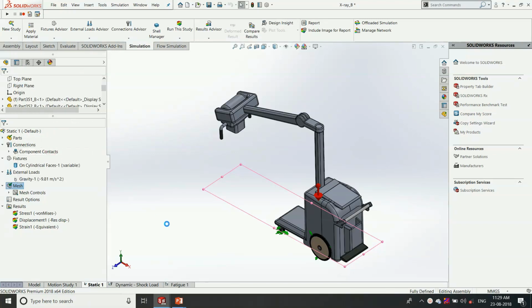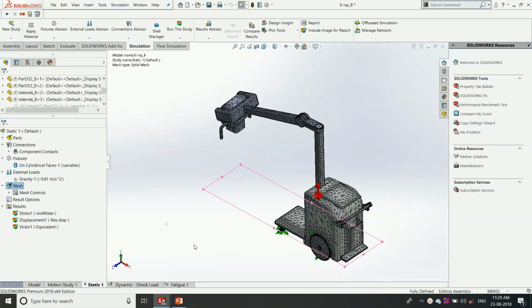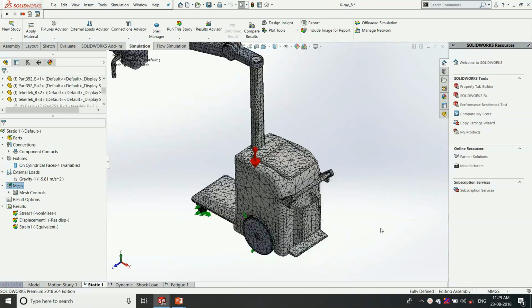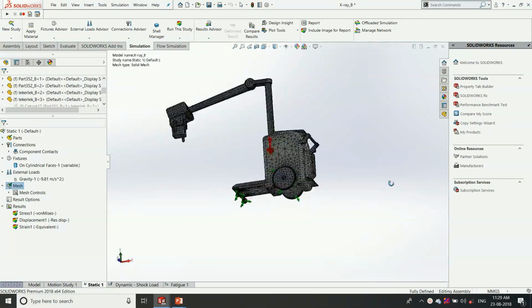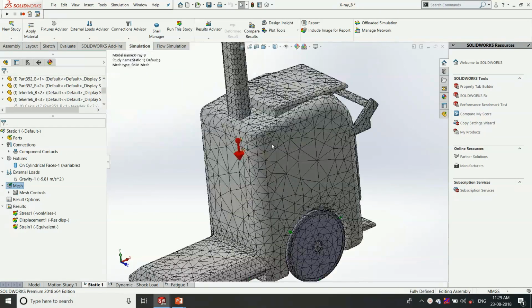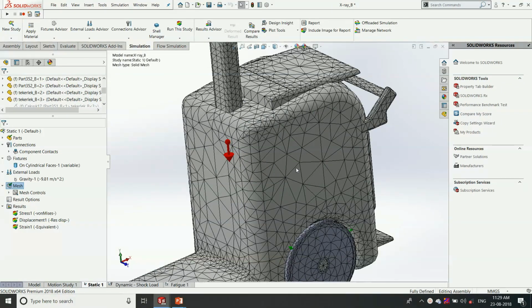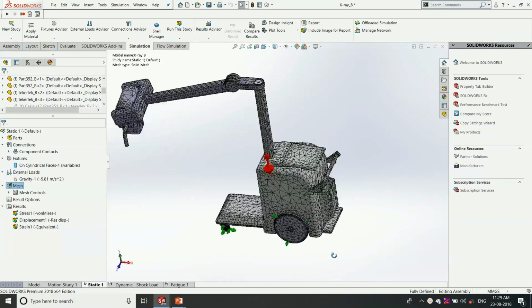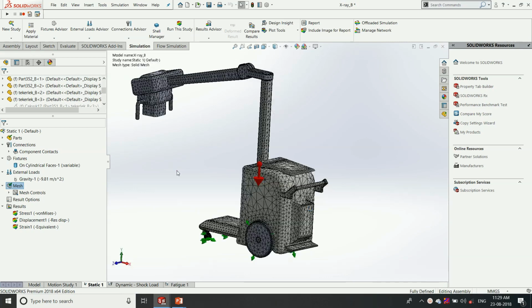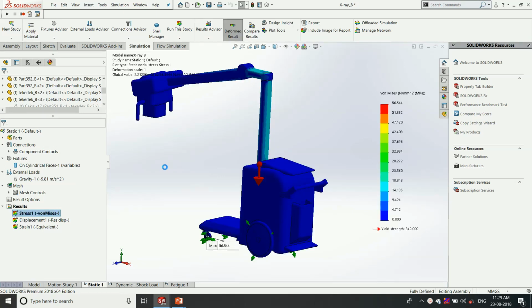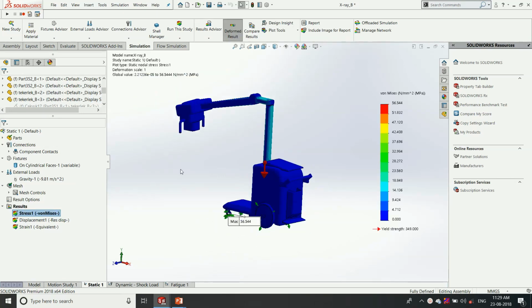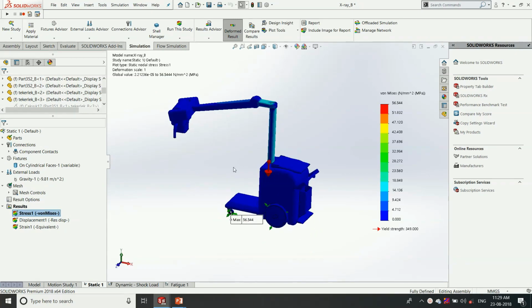So by meshing the model, we will mathematically split the component so that mathematical equations can be performed through each mesh and nodal element. So this is the meshed model, and after running we will get the stress values. Through the stress values we can find the load concentrating areas.